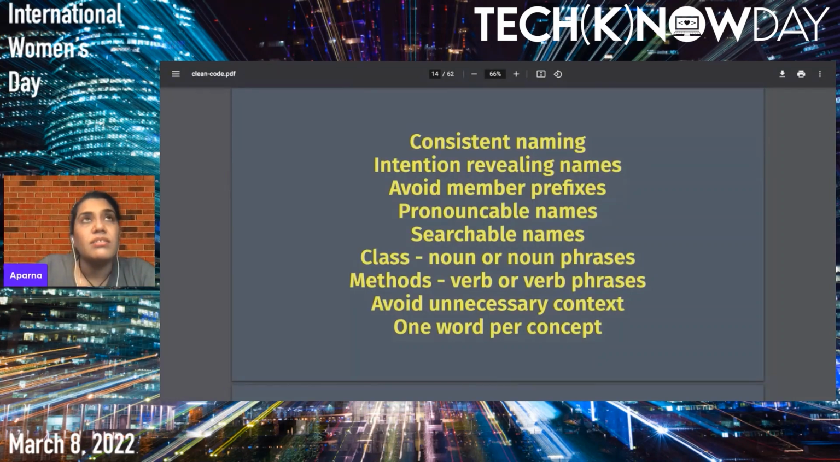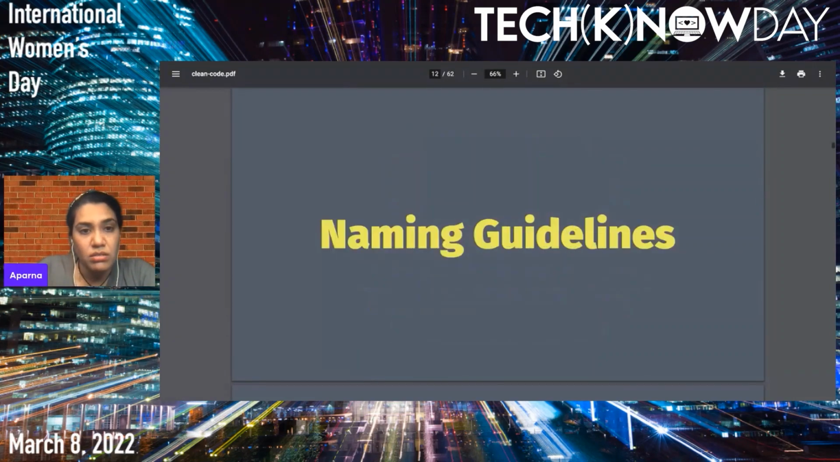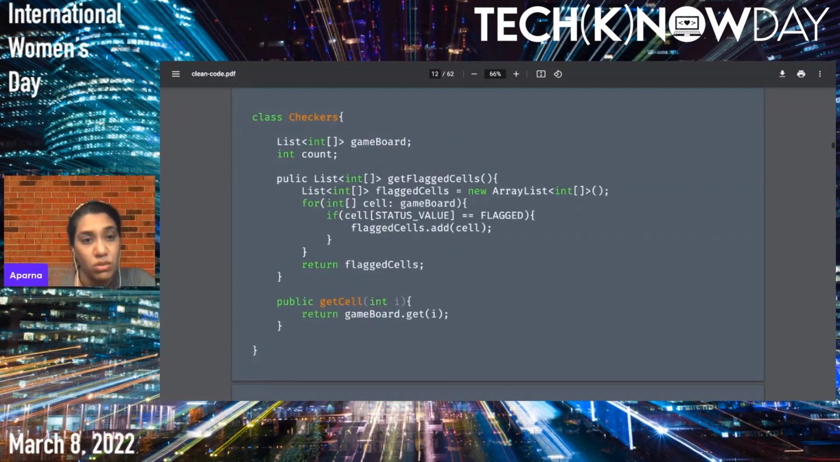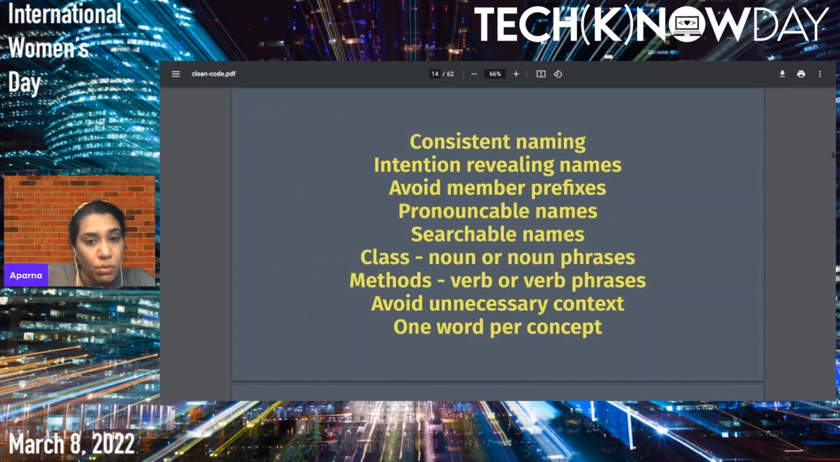A class is a noun or a noun phrase, right? Checkers is a noun phrase. BDS checkers looks like a noun phrase, but what is the problem there? Avoid unnecessary context. Maybe BDS is your product that you're developing. So every class in your code base should not be prefixed by BDS.